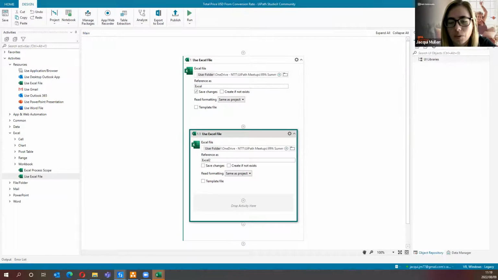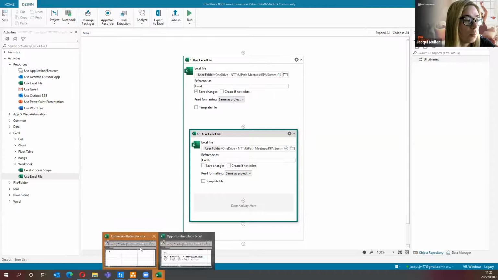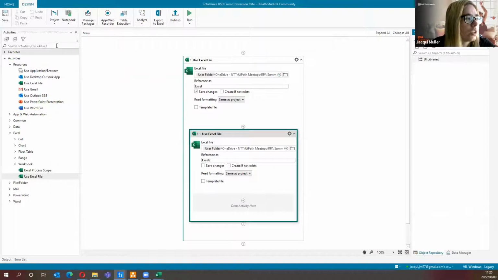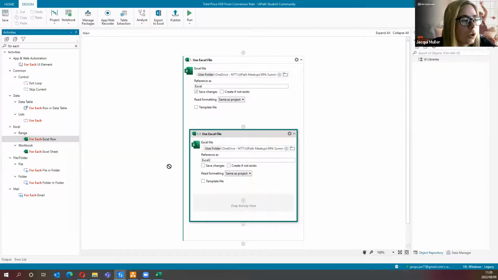All right. Now what we want to do is start doing this for each and every single row that we have inside of our table. That table is going to be over here. Now what we're going to do is search for that for each loop that we were looking for earlier. And we're going to look for each row in the Excel.